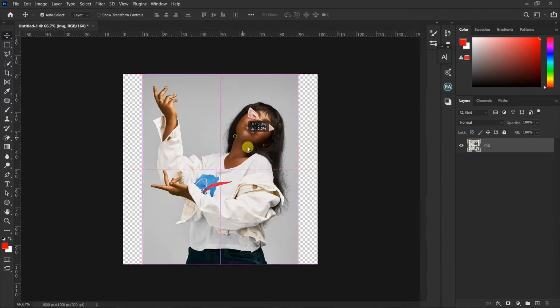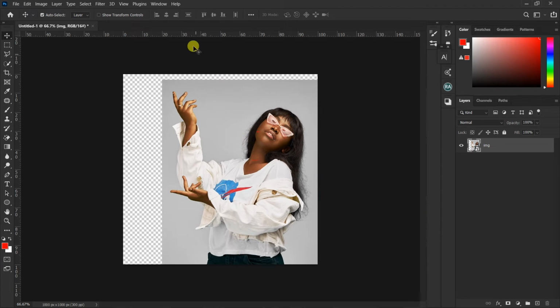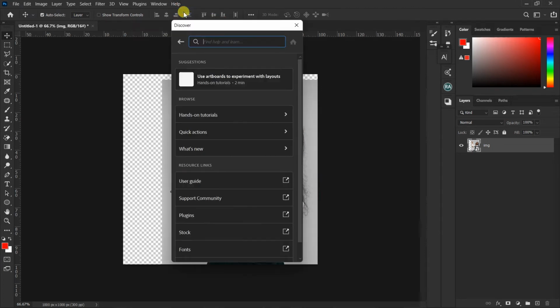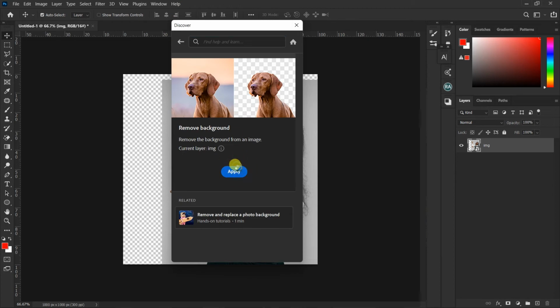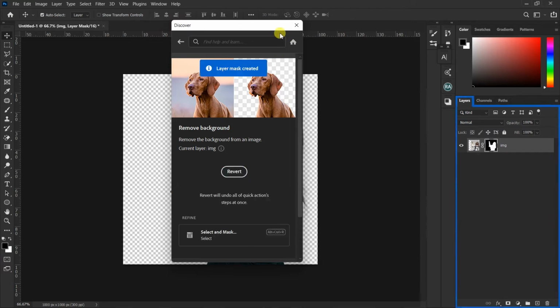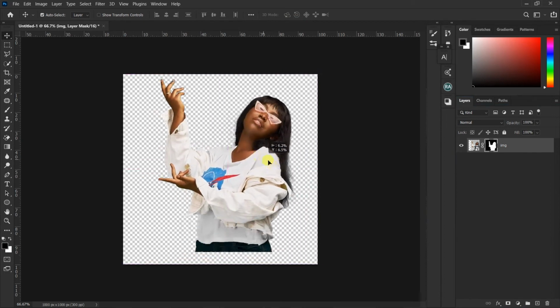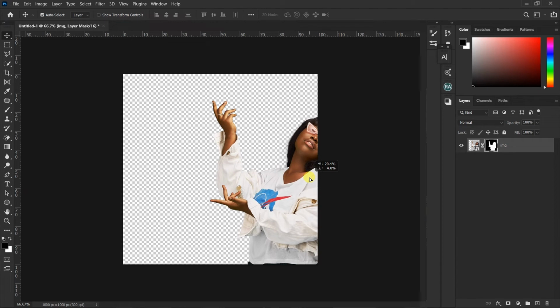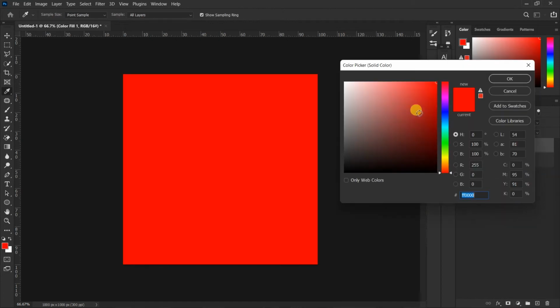Import your picture. Now let's cut out the background, and to do so just follow these easy steps. Create a solid color layer and place it beneath the picture layer.